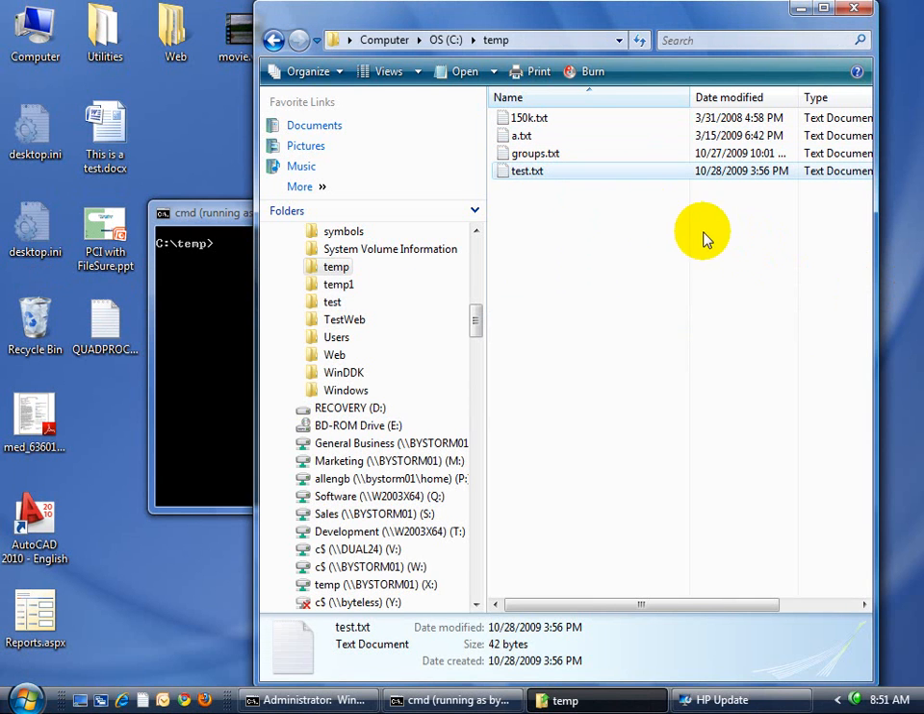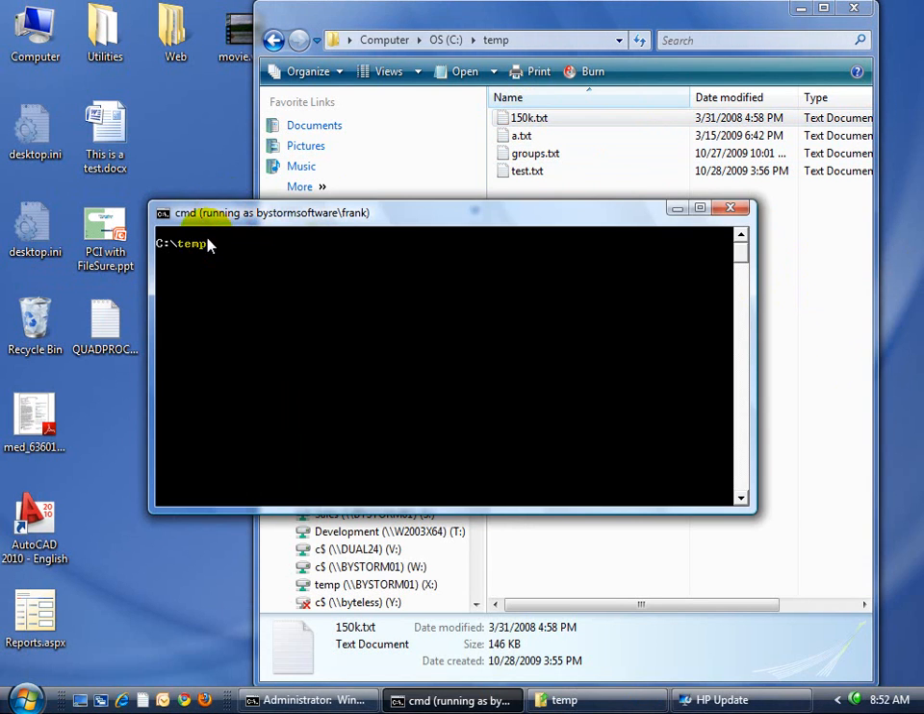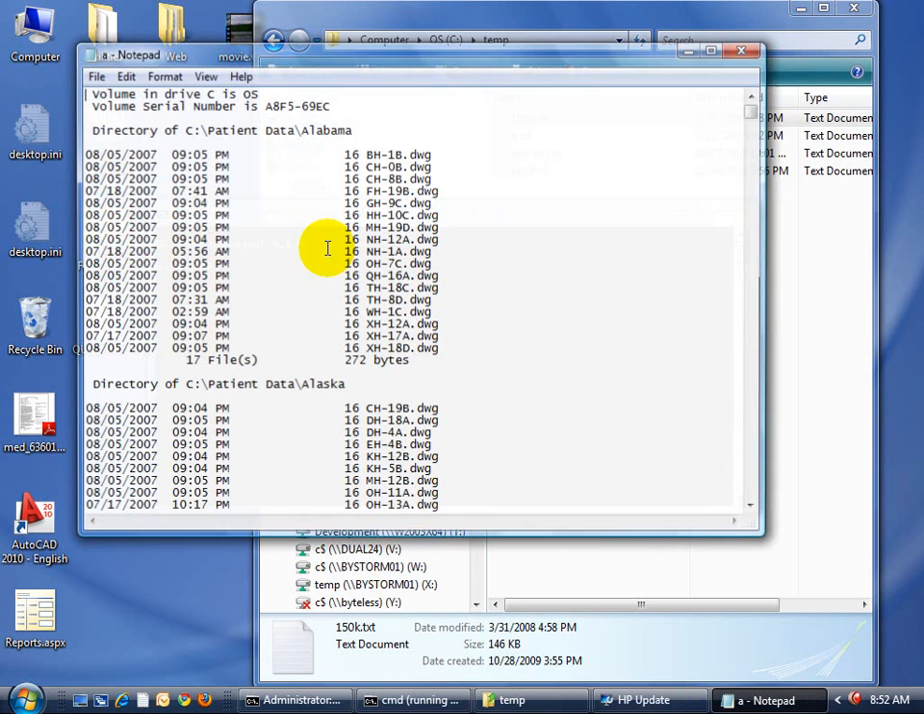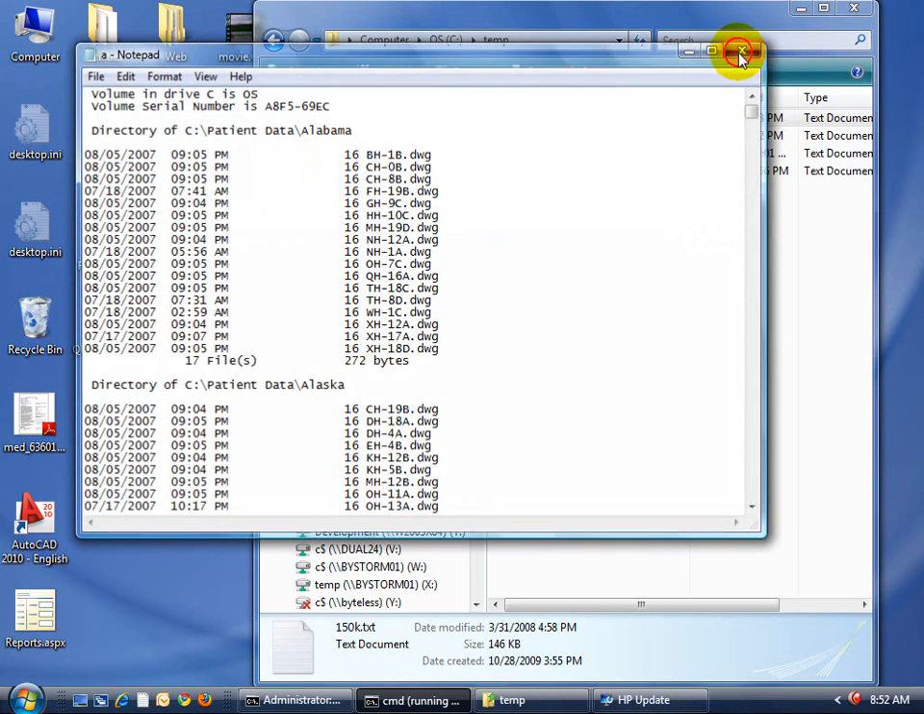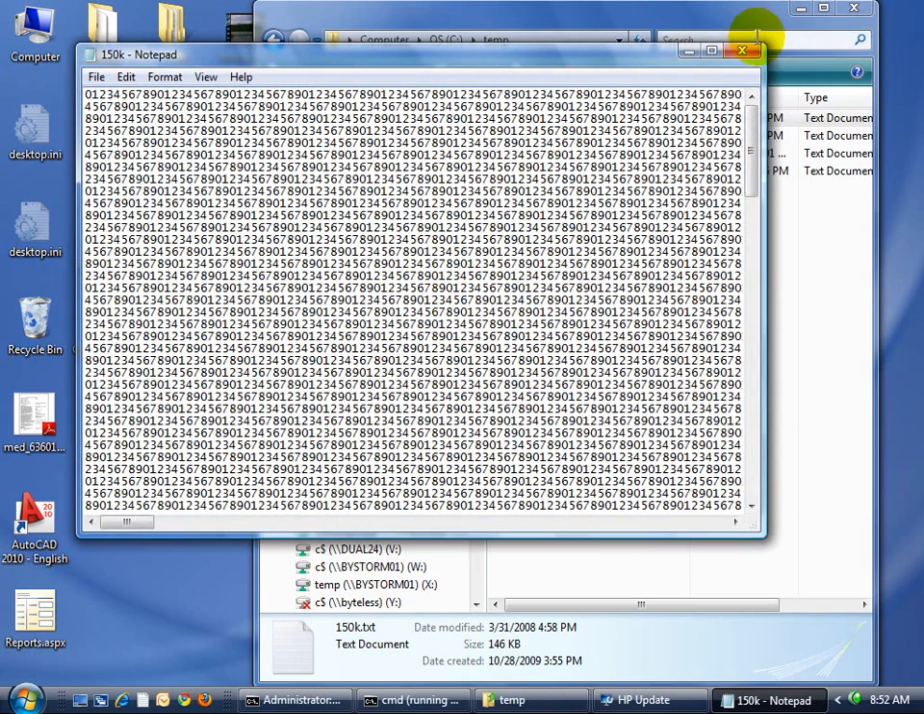The reason is because I have set up FileSure to enforce a rule that says no one can read files in the C:temp folder unless their name is Frank. So my name isn't Frank, so it's not going to work. To prove that Frank can read it, I've set up another command shell here. And it says running as FileSure software Frank. So if we just say something like notepad a.txt, Frank can read it. Or another file, Frank can read that.